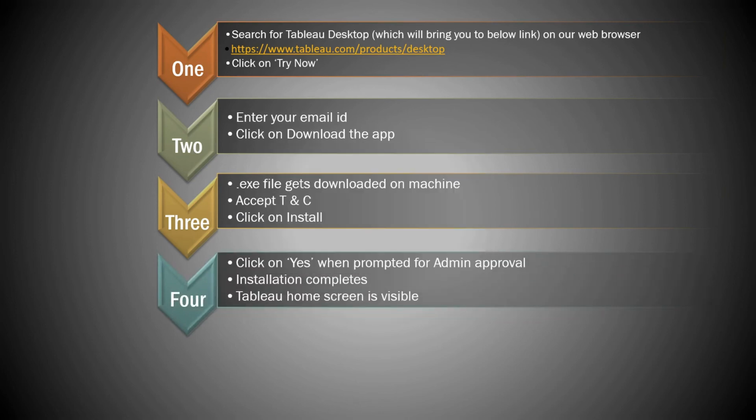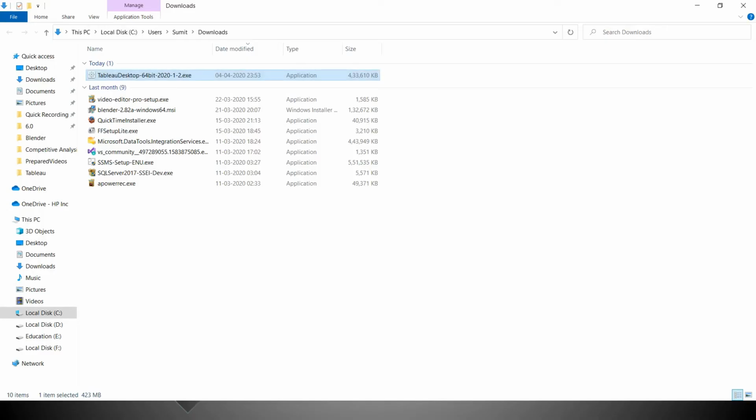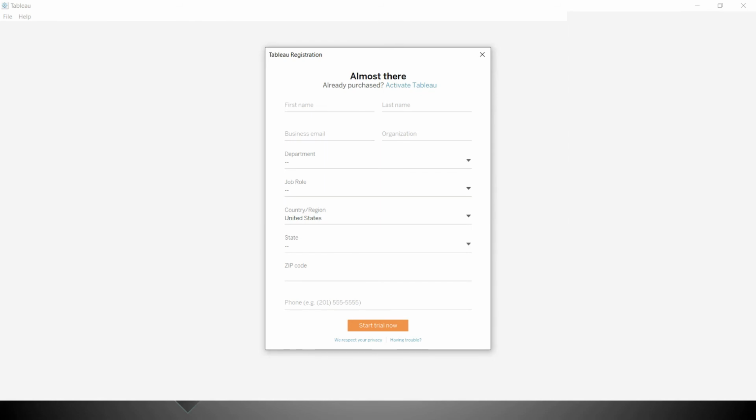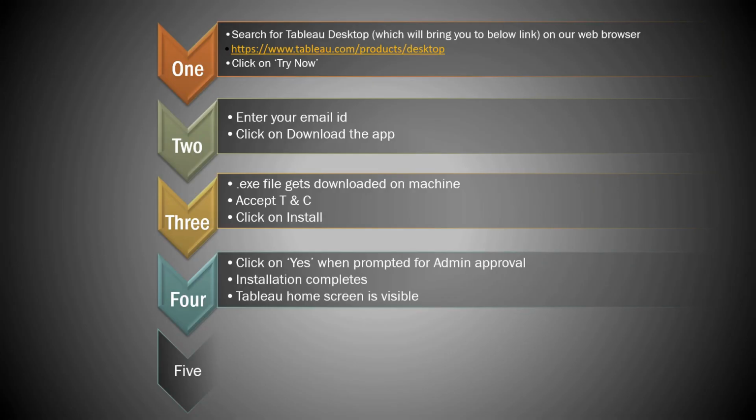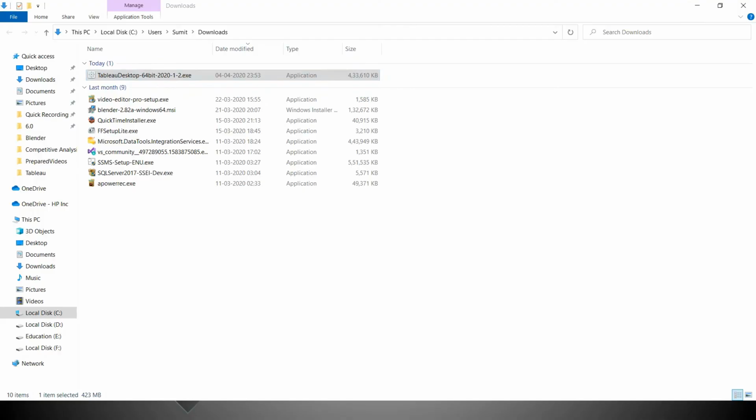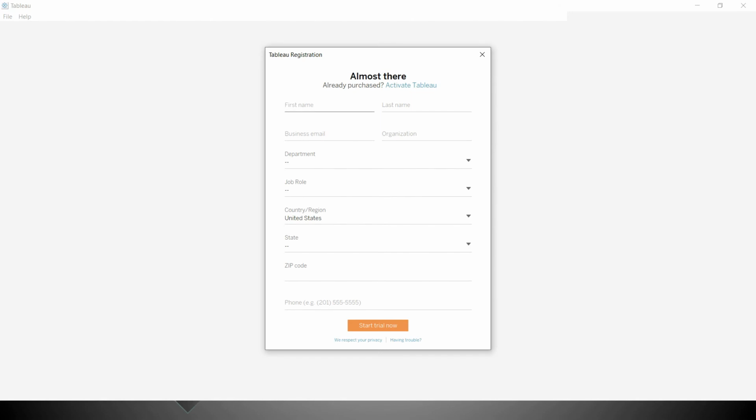So after step 3 is completed, step 4 is to click on yes if prompted for admin approval, and once the installation completes, the Tableau home screen would be visible. As you can see, a registration window has appeared. We'll fill in the registration details and then we'll click on start trial. So let's do it.